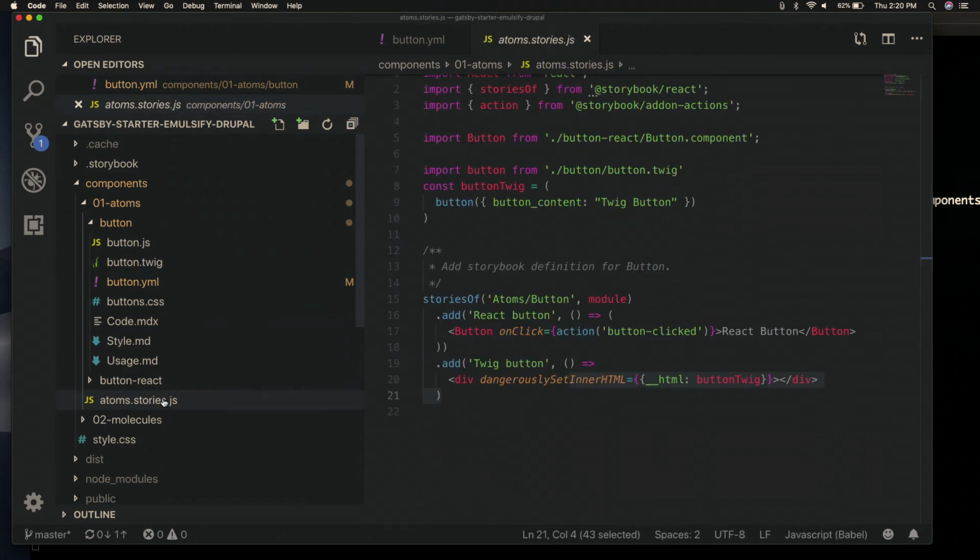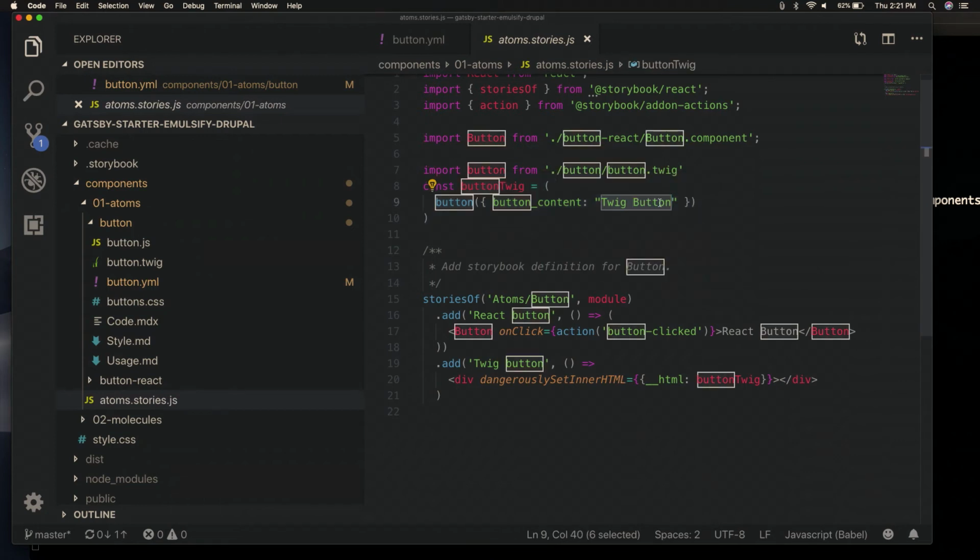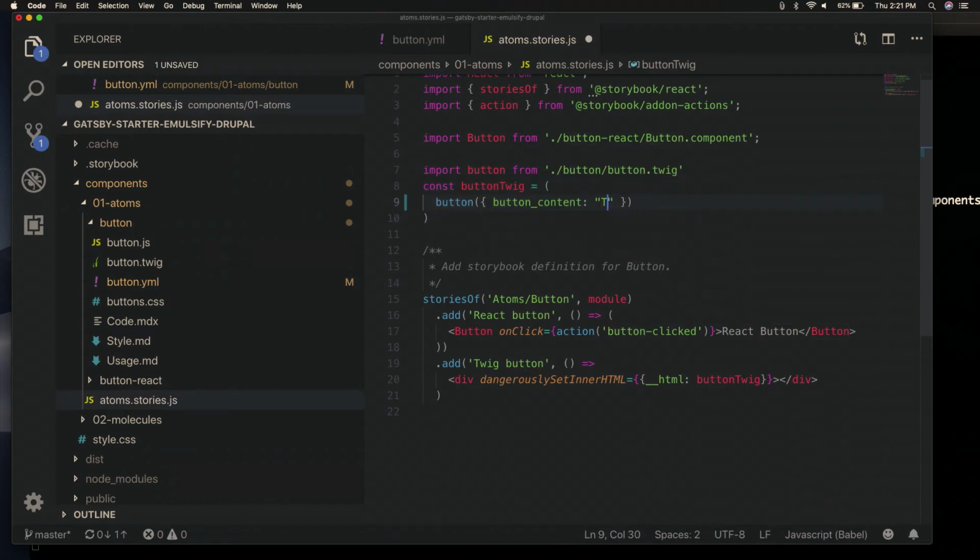So we have our stories.js file. As you can see, there's a typical syntax for importing React components. There's a different syntax for importing the Twig button and populating it with content, but it's a fairly standardized thing. So here's our actual button content here. Oh yeah, I forgot the data that provides that is actually this.